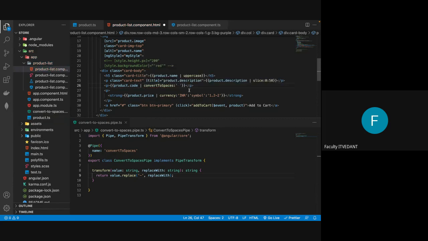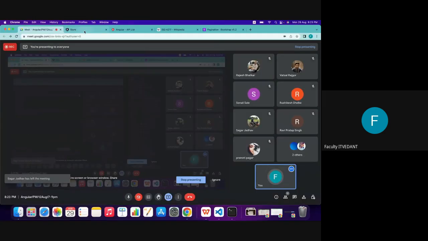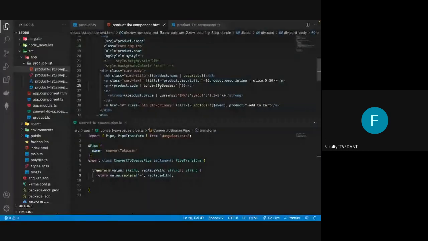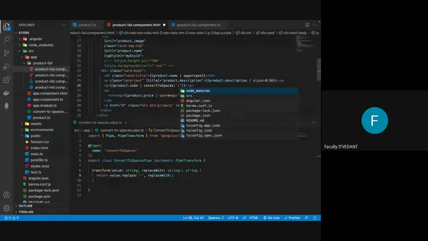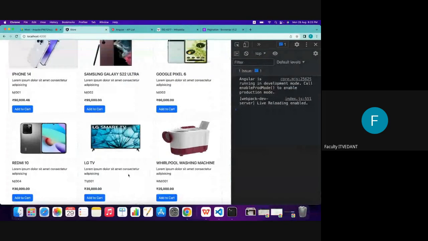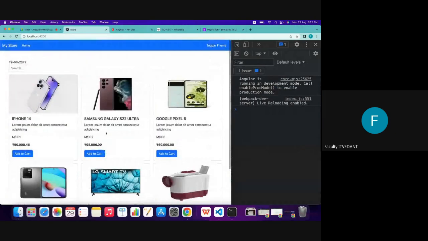So this value will be replaced here. You can check it out. You can see it has been replaced with space. Now if I want to change it to, say, slash, refresh it, and you will see m/001, m/002, tv/001. So that's how you can change it.